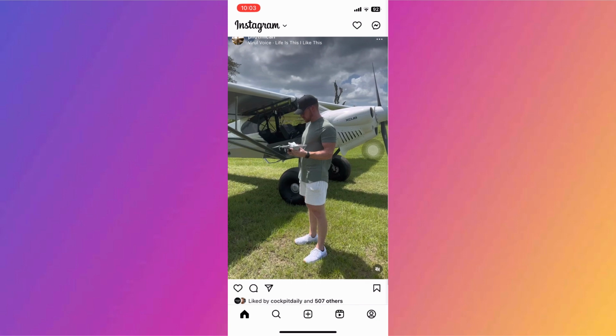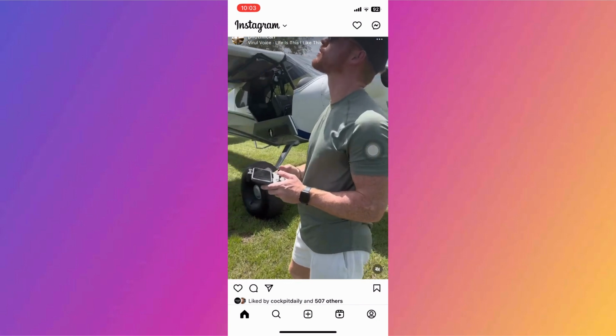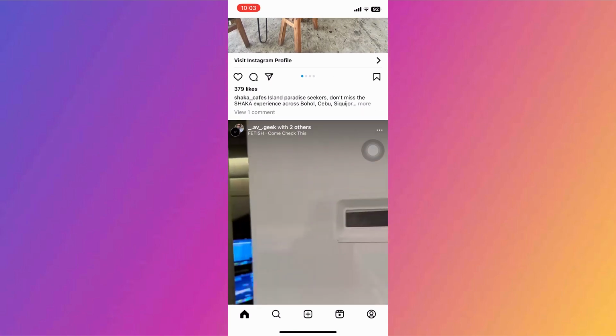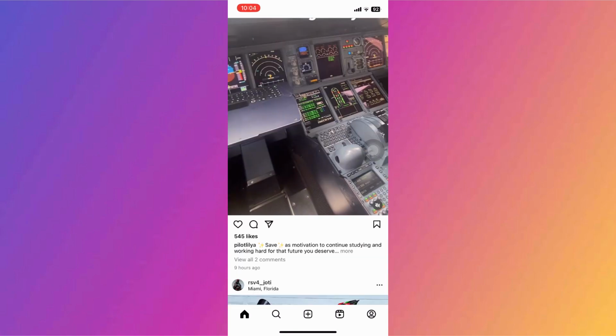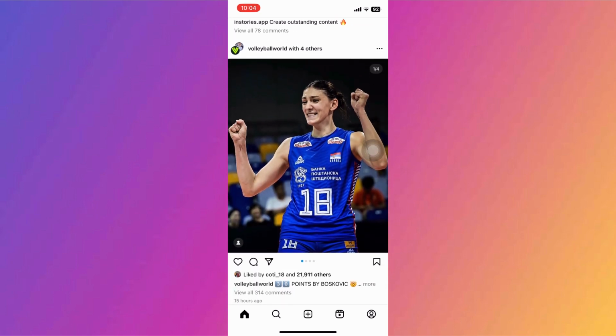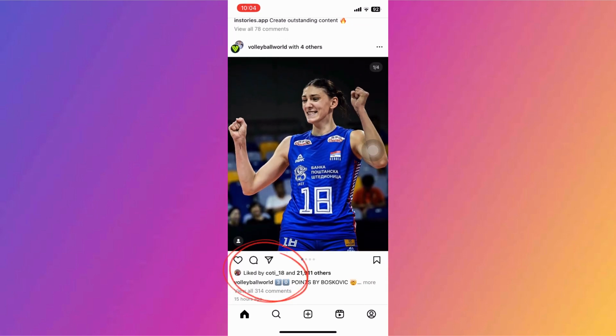If you go back to your feed, another way to see Instagram activity in general is to scroll through your feed, and you can see whoever you're following. You can see if they've liked a post. So I followed Coti, and I can see right here that she's liked Volleyball World's post. So these three things are the closest thing we have to an activity tab in Instagram right now.